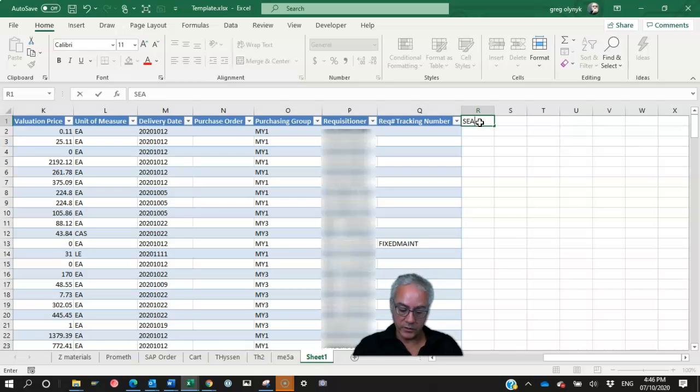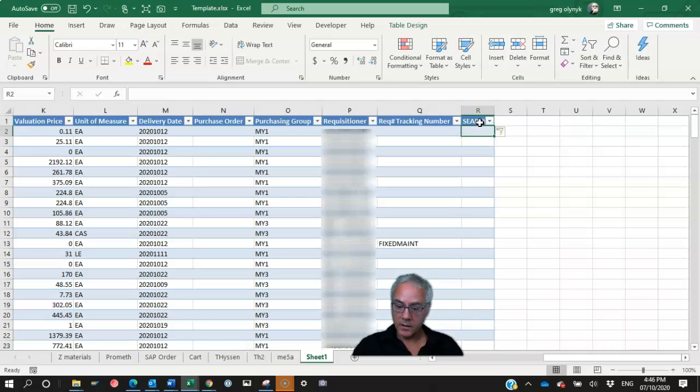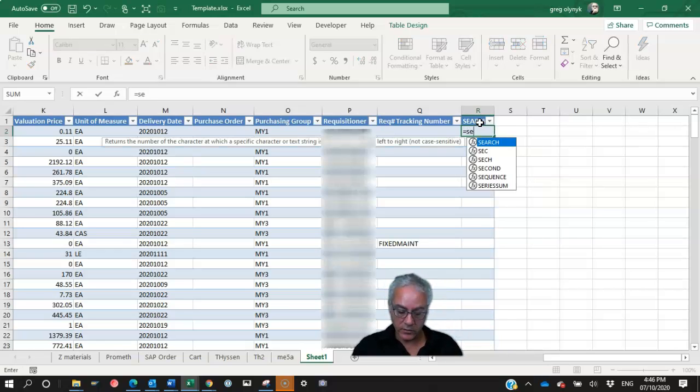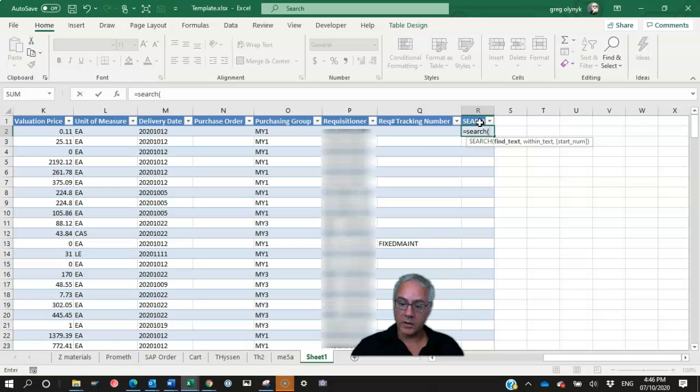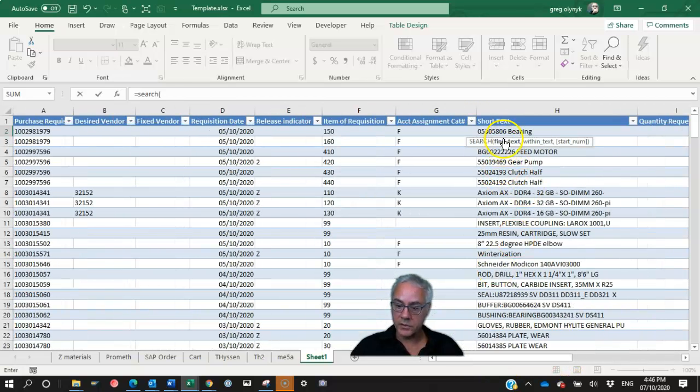In the new Excel you can use the SEARCH command. In the old Excel you have to use the FIND command. I want to do a search for the part number, so I'm searching the description, and I want to find where the space appears. The SEARCH function needs to have what I'm looking for first, so it's the space, and then where I'm searching.